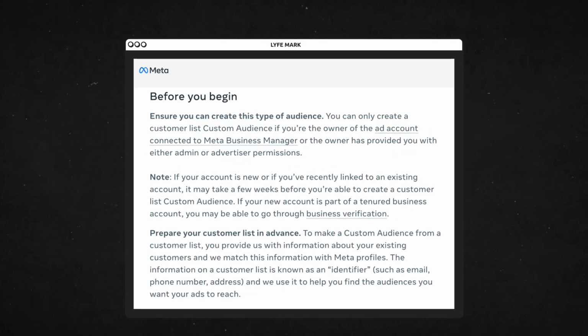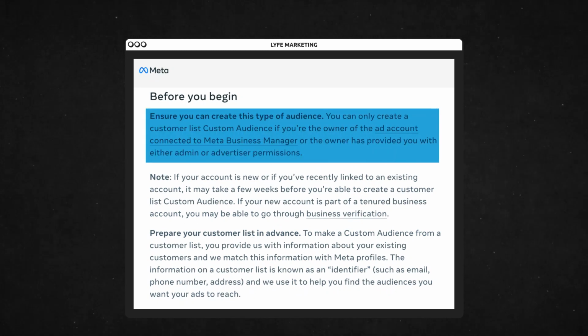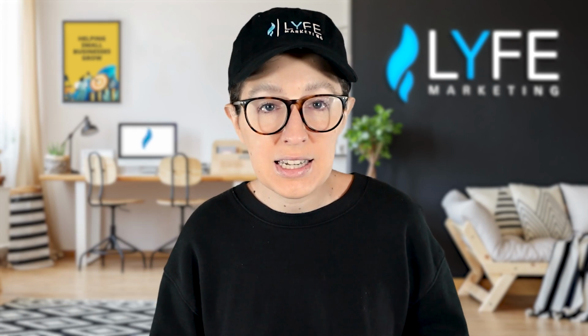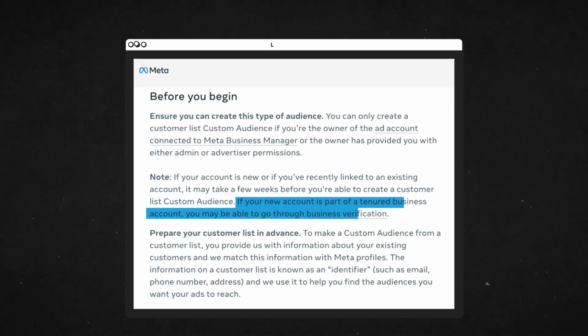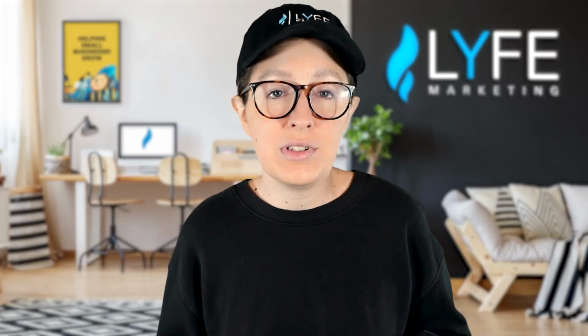Facebook says before you begin, ensure you can create this type of audience. You can only create a customer list custom audience if you're the owner of the ad account connected to Meta Business Manager, or the owner has provided you with either admin or advertiser permissions. If your account is new, or if you've recently linked to an existing account, it may take a few weeks before you're able to create a customer list custom audience. If your new account is part of a tenured business account, you may be able to go through business verification. Also, you'll need to prepare your customer list in advance.